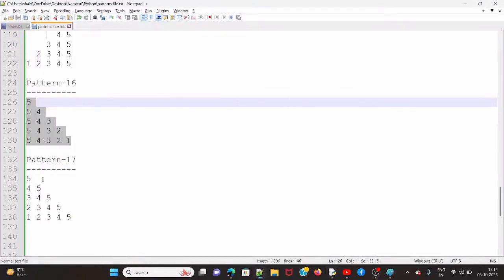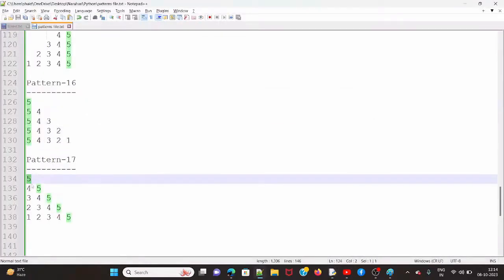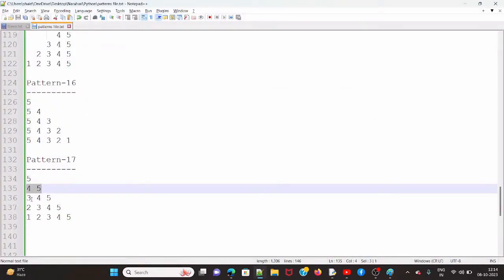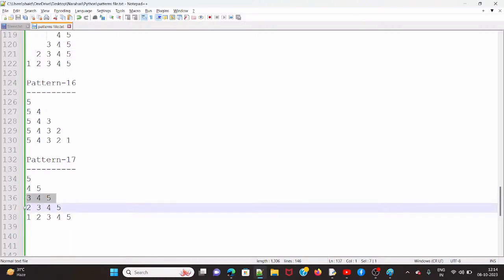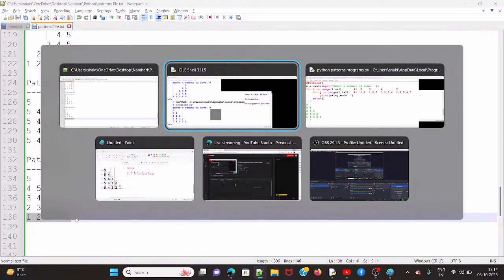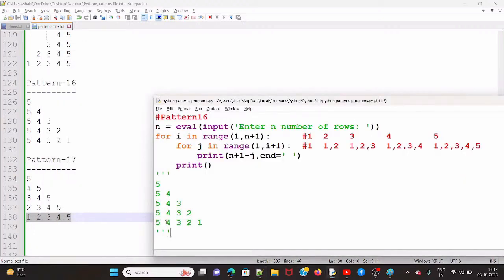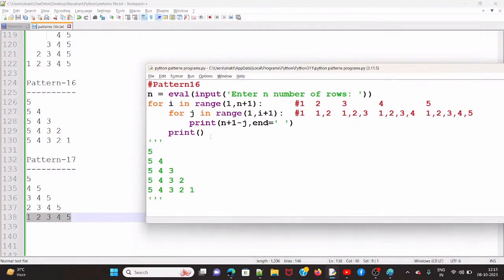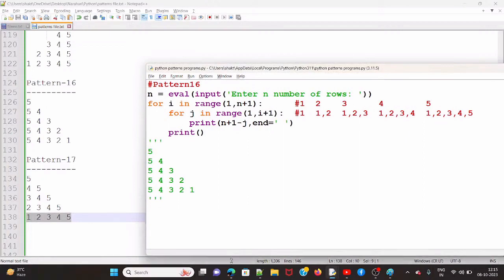There, as I have shown you already, same for all of you: 4 5, 3 4 5, 2 3 4 5, 1 2 3 4 5, right? It's also almost the same, guys, with a small change. Almost the same with a small change, all of you.